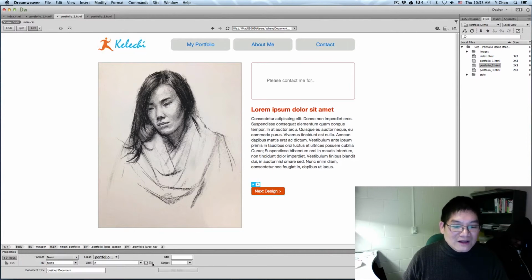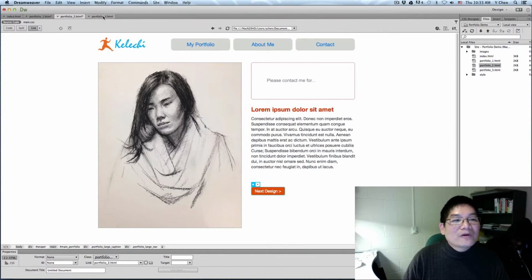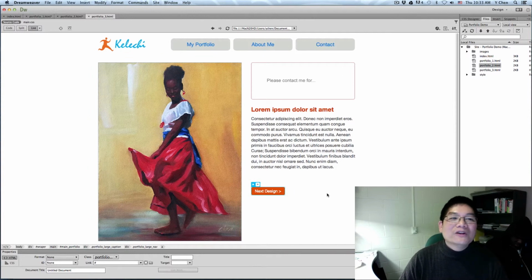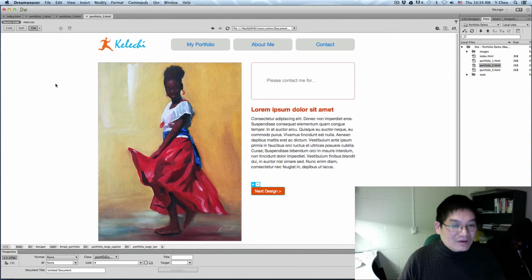But on the portfolio 2 page, I want to link to the next page. What page is it? Let me use the browse function. And that is portfolio 3.html. What is portfolio 3 going to link to? It should link to portfolio 4.html. When you create portfolio 4.html, it should link to the next page and so on for the rest of the portfolio pages. And remember, we have a portfolio link navigation right on the top, and that would be for the portfolio main page.